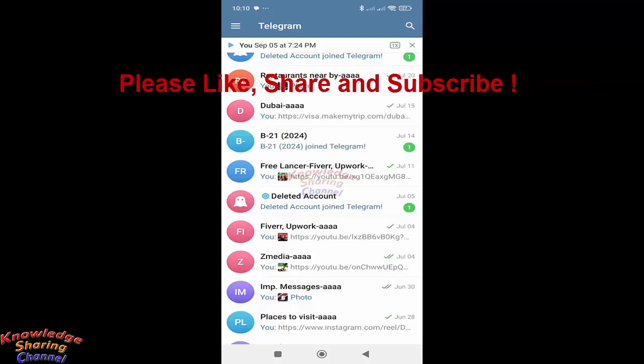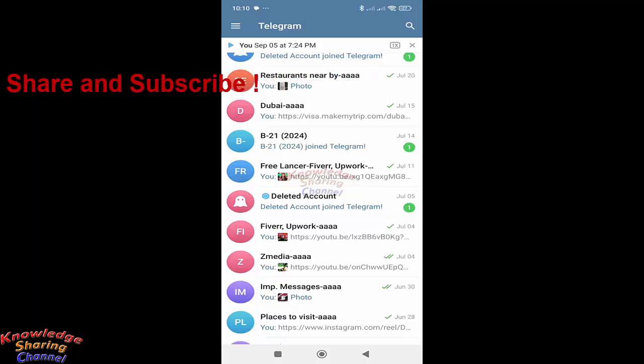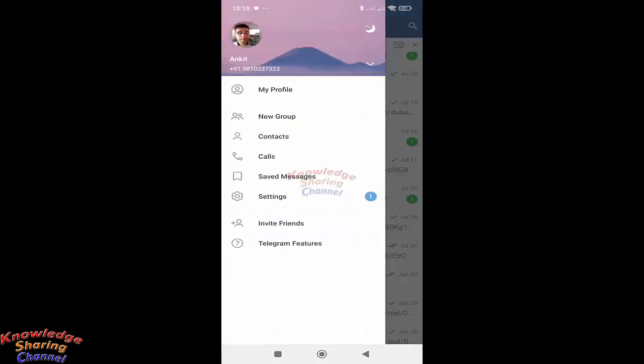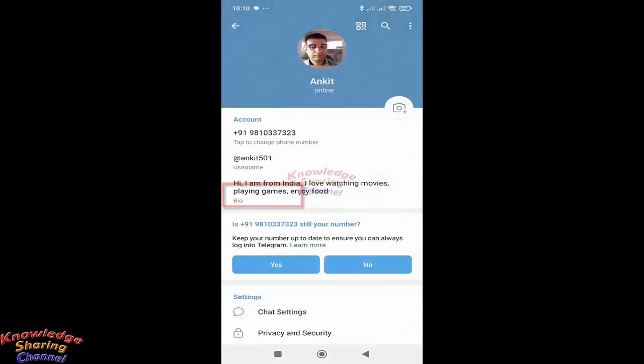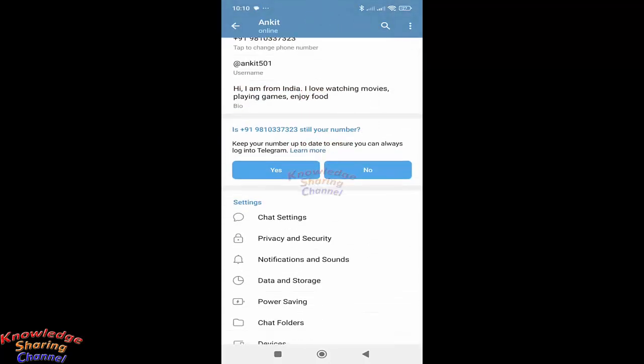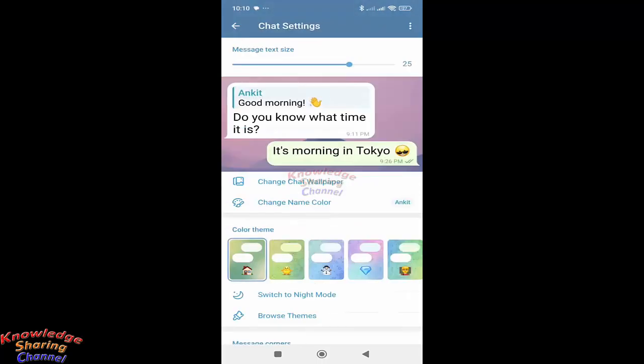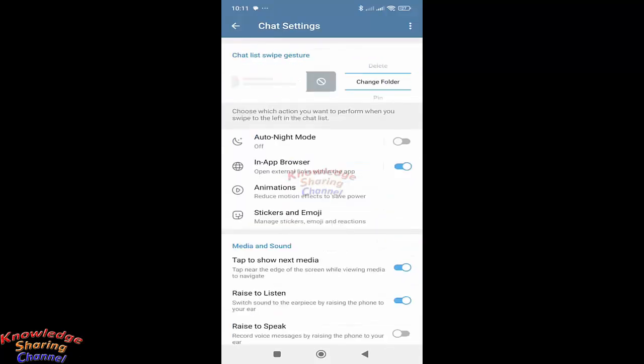Friends, if you want your Telegram app to automatically use dark mode at night, then you simply need to press on these three lines. Now here you need to press on settings. Now in settings you need to press on chat settings. Now in chat settings you need to scroll down a little and here you will find the auto night mode option.